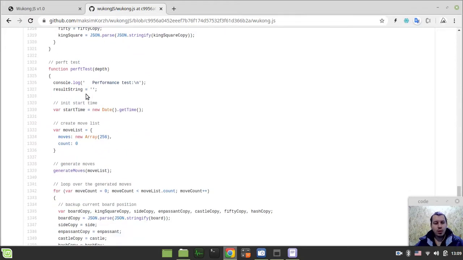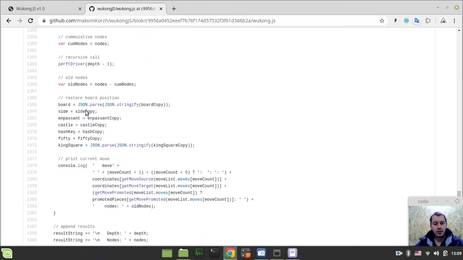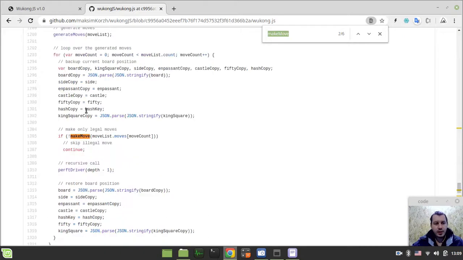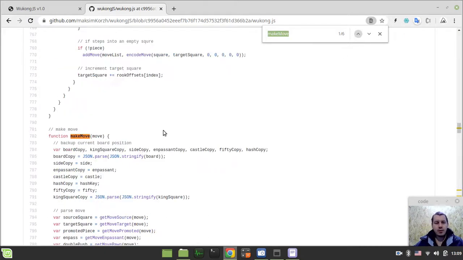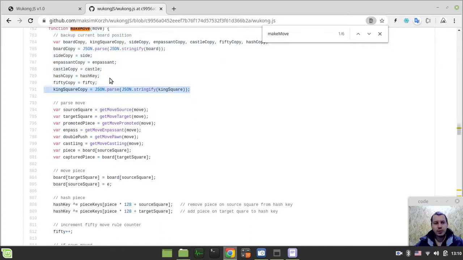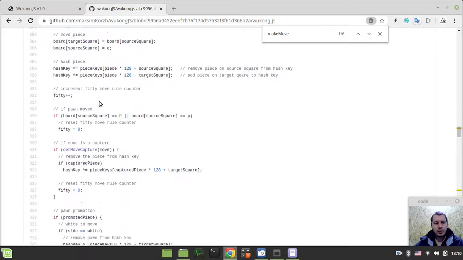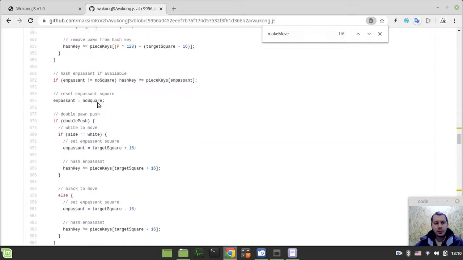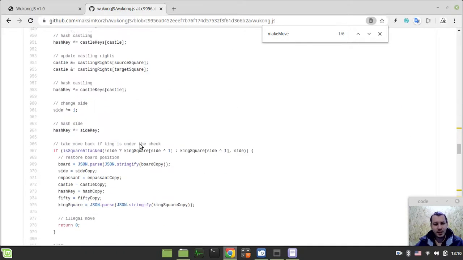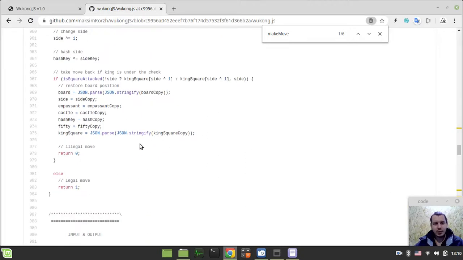So what else? Here in perft test we have the same, but even worse, because in make move I had the same stuff again. So I was backing up the copy. Actually, this is now dropped. This part is dropped as well now, assuming the current implementation. So yeah, I was making everything as slow as hell basically. That's how it was going.